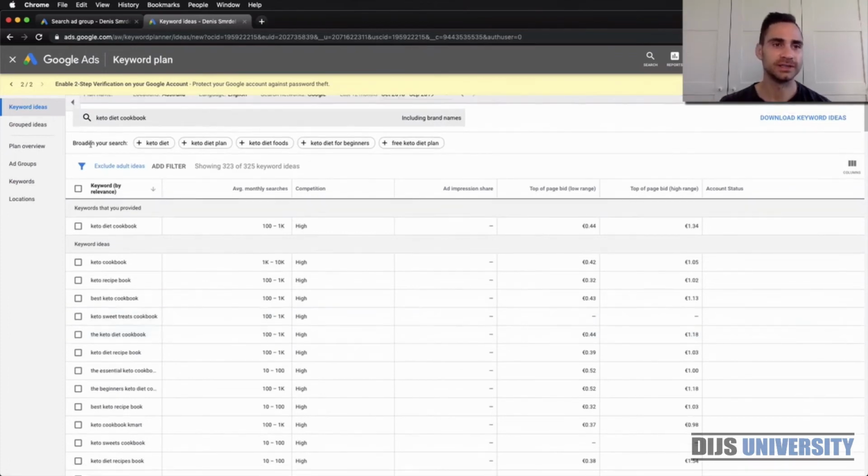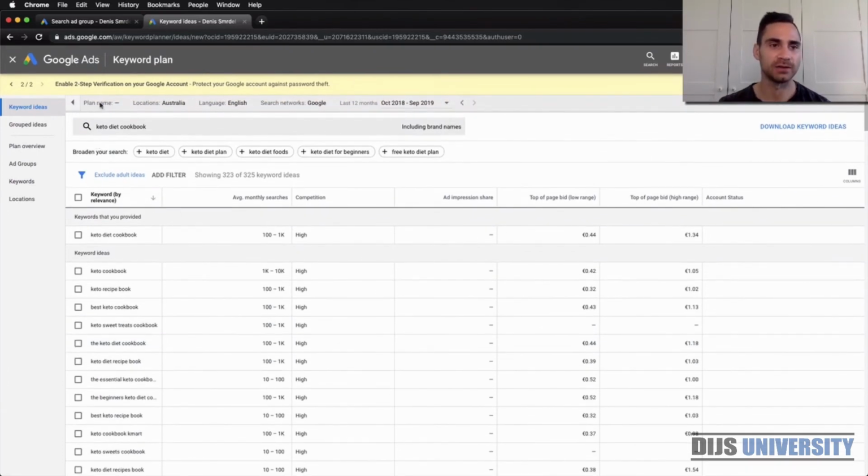So we're going to use these 2 main relevant keywords, keto diet cookbook and keto diet book. Then you can test both and create 2 or 3 ad variations with different ad copy, but still very relevant to this particular keyword, to have the best visitor journey and the best click-through rate. The more relevant the flow, the better results you're going to get.